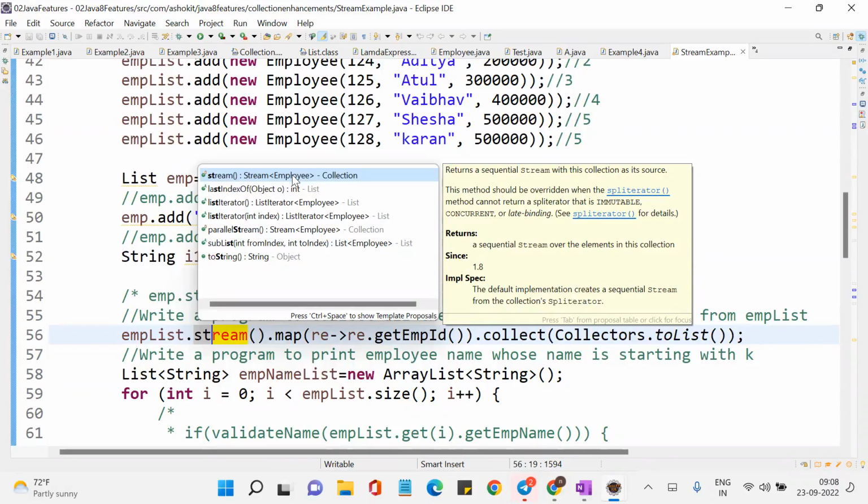Oh, stream of string, correct? Yes. Now on top, towards the extreme right, you can see collection, right? Yes. What is this? This is the place in which that method is defined. Now, for example, if you look at last index of, okay, now let's look at toString.